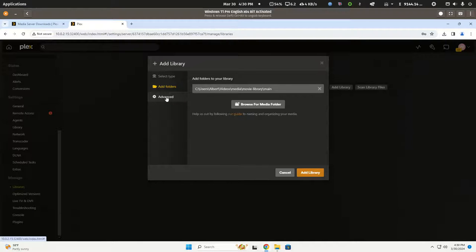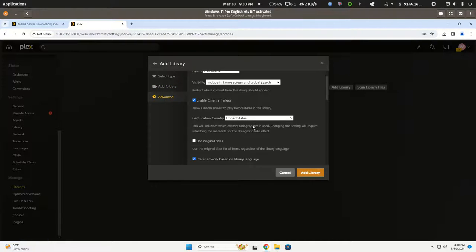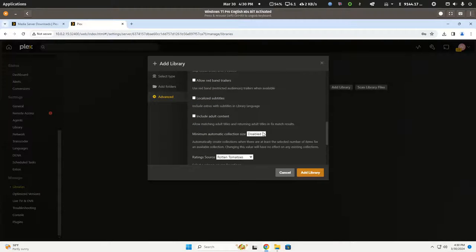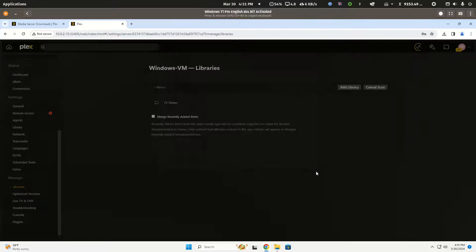Now, you really don't have to change any advanced options here, but I do change one thing. I want to create automatic collections if I have 2 movies on the server, at least 2 movies. It won't create it for the first Back to the Future movie, but the minute you add the second or the third movie in that series, it will create the collection. And that's the only change I make here.